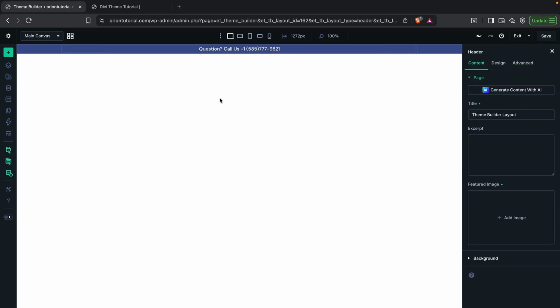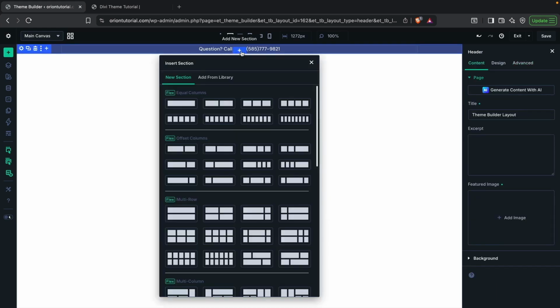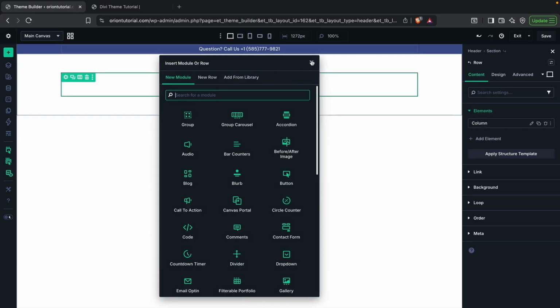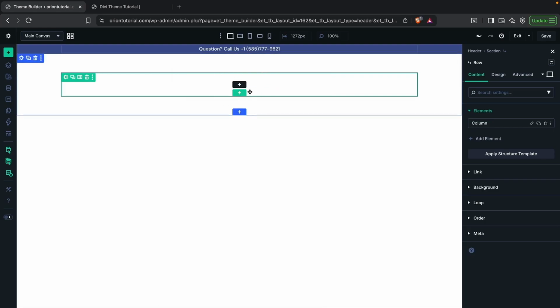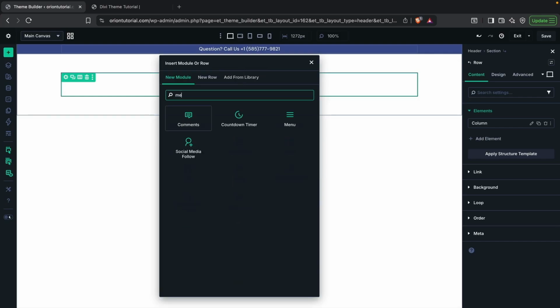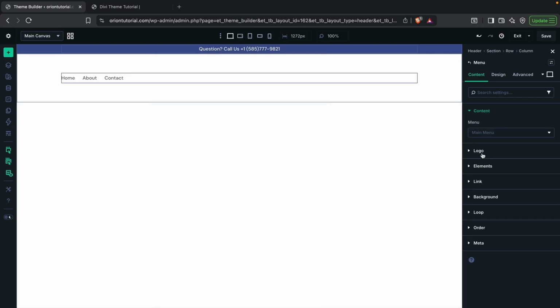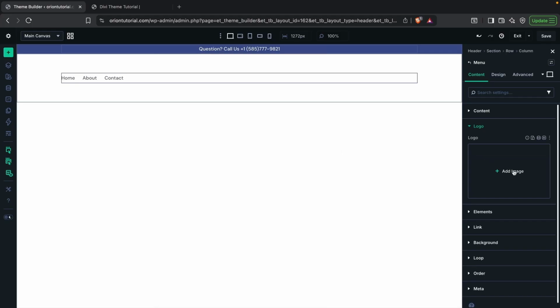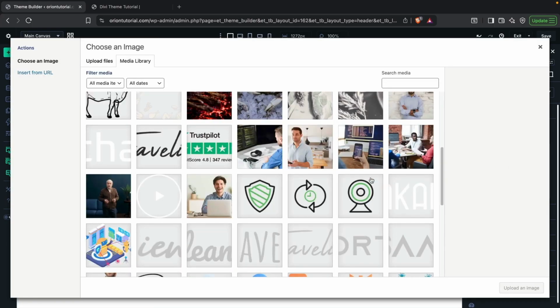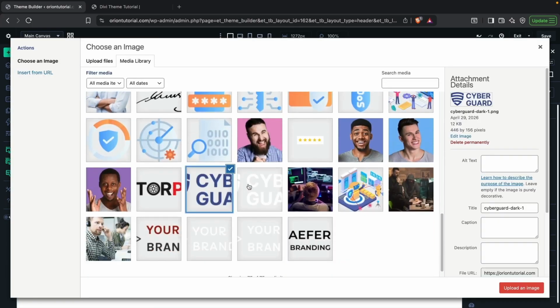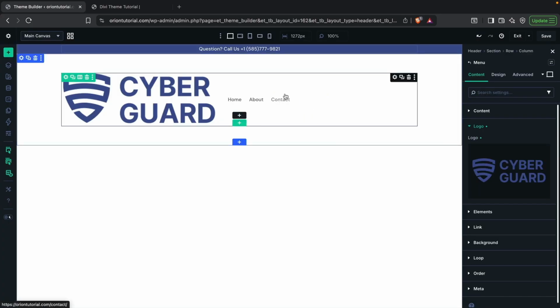Next, let's create the menu section. So over here, I'll click on the plus, and I'll select a 1-column row. Now, there's really no right or wrong way on how to do this. There's various ways on how to build your header. I'll just give you an example using the Flexbox. So the first thing I'll do is click on plus, and then I'll select the menu. And then for the menu, we can insert a logo. So I'll click on the logo, add image, and then I will select my logo. Here we go.